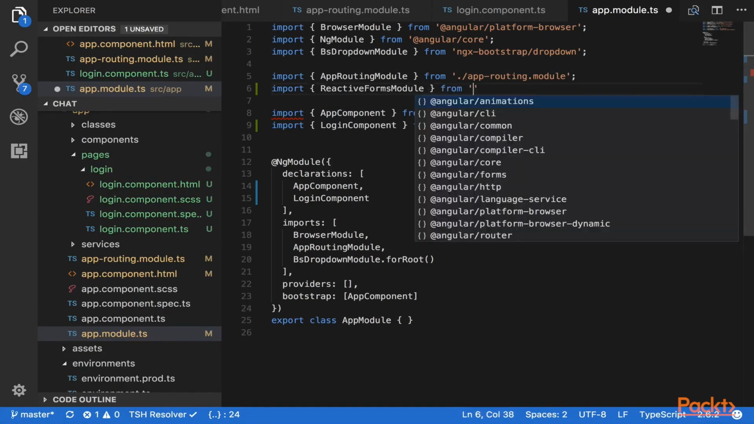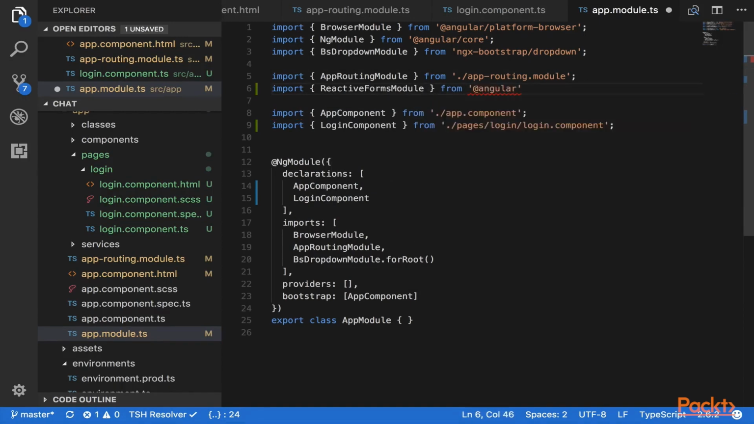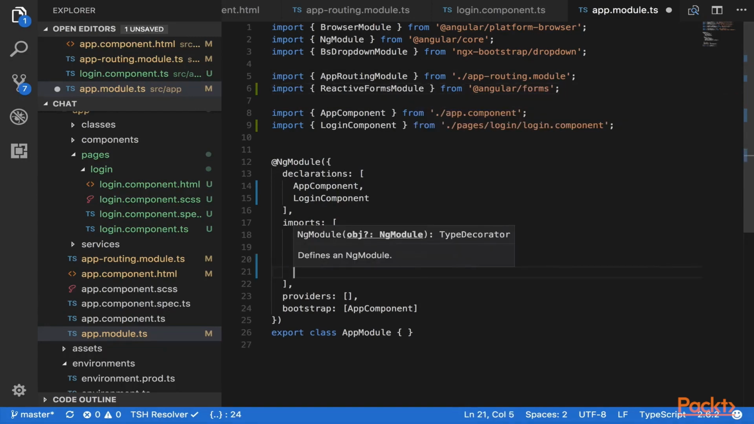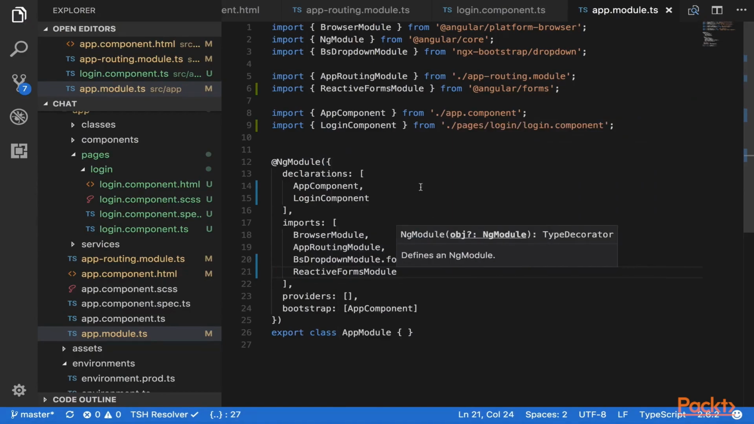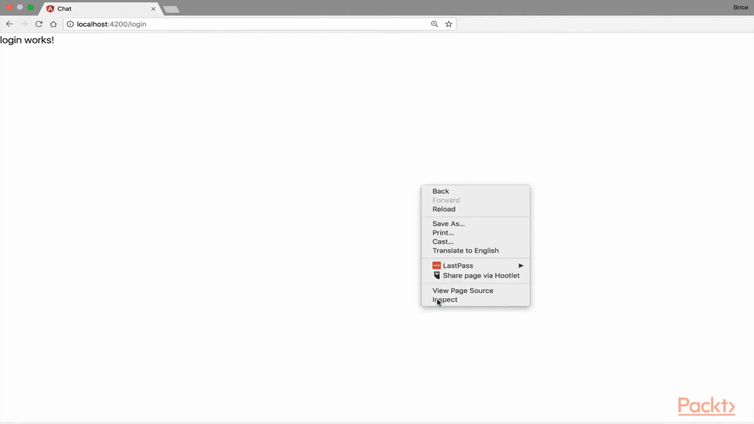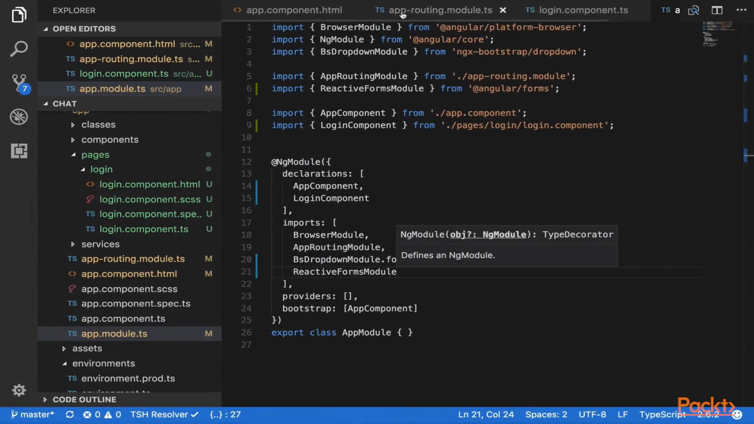We'll import that from @angular/forms. And then we'll make sure here in our imports, we'll import it down here. Reactive forms module. Now if we save, probably going to get an error. Not yet, because we haven't rendered the form in the view, but if we did, we might have some problems.